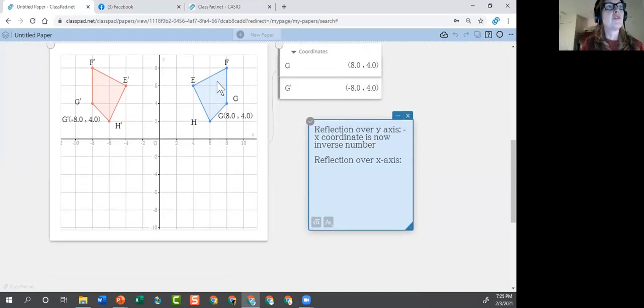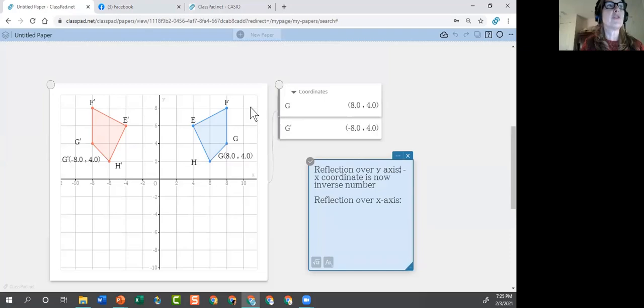If I flip the original over the x instead of the y, so when I flipped over the y, I'm sorry, reflected over the y, I got the inverse of the x value, x coordinate. And so Amy is suggesting that the y coordinate will become the inverse. All right, so that means we think the G prime there is going to be 8, -4. So let's test it out. And that's a nice thing about dynamic geometry. You can do it really quickly.